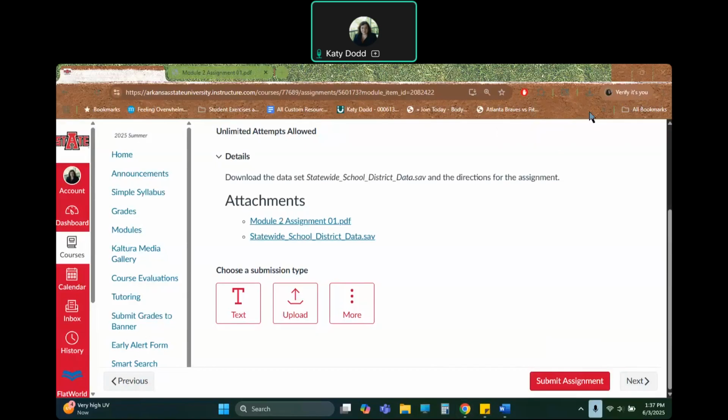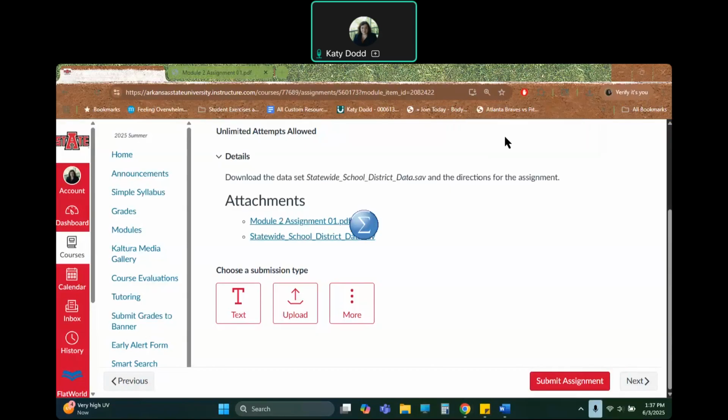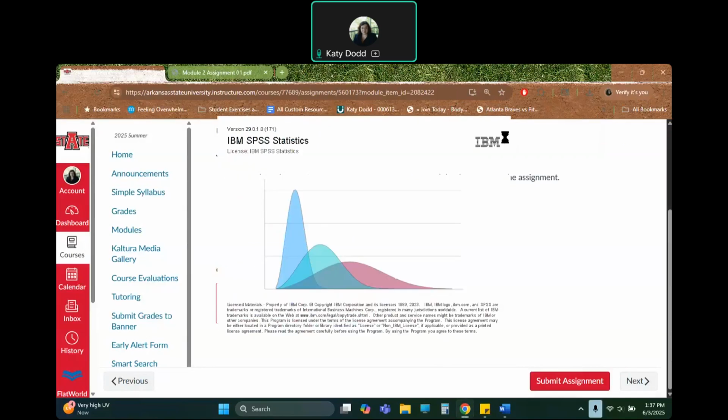Okay, so I am going to show how to use SPSS to find whether there's a statistically significant difference in enrollment between Region 1 and Region 5.